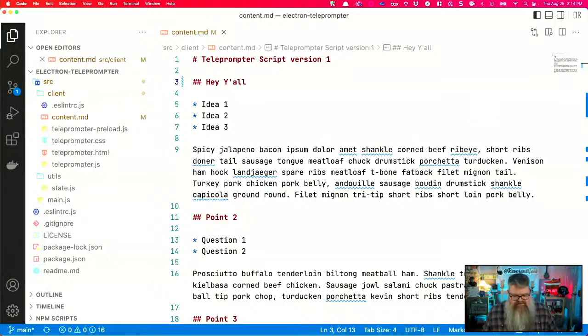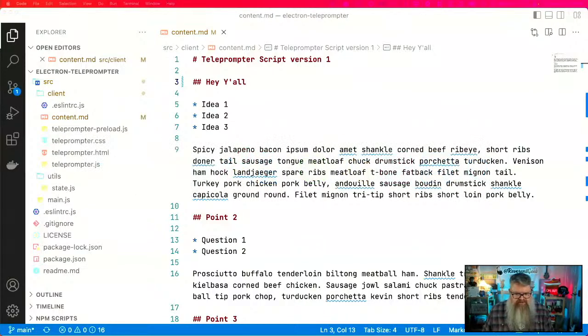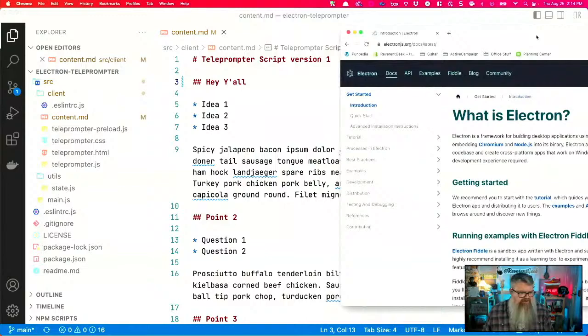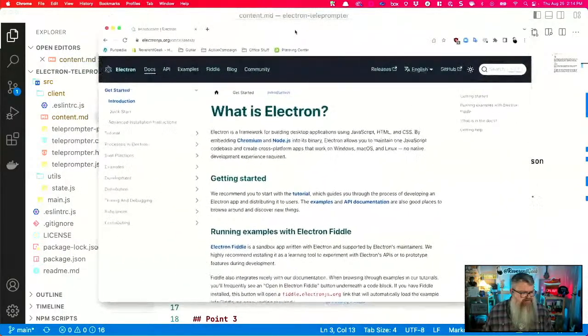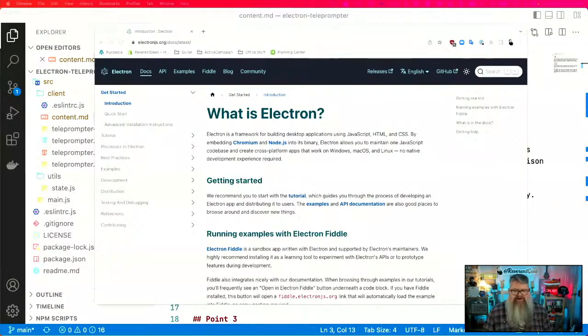And I'm going to load up documentation for Electron. Bring that over here. The documentation for Electron is really good. I've always been impressed with how well they've documented the API and have lots of examples.